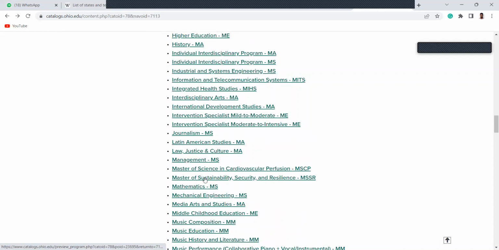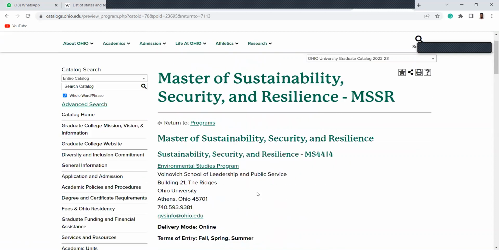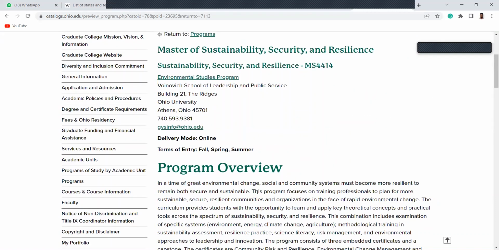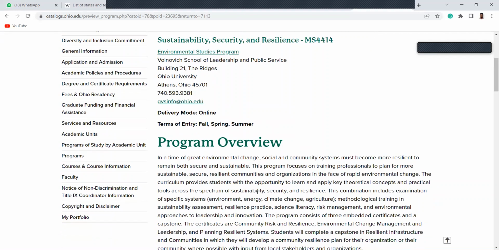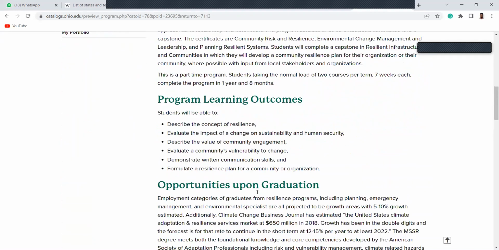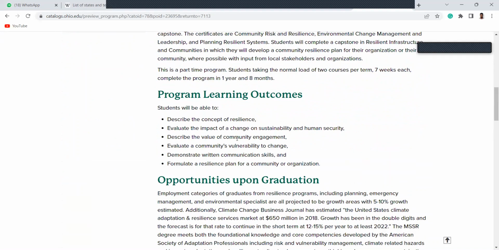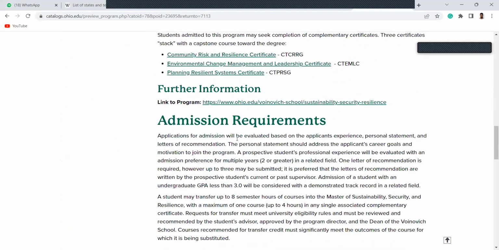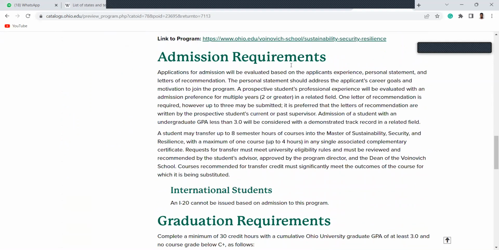So sustainability, security, and resilience. Let me go here. Masters of Sustainability. I want something general that almost everyone can apply to. I think this is one of them, maybe. So program overview, description and content of resilience, blah, blah, blah. Admission requirements will be based on the applicant's experience, personal statement, and letter of recommendation. The personal statement should tell you all what you have to do.